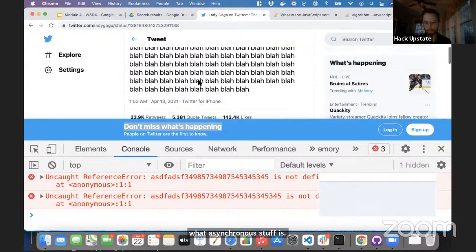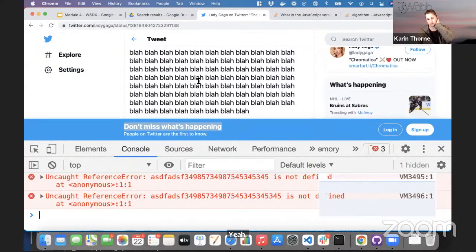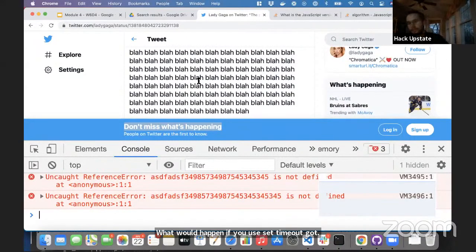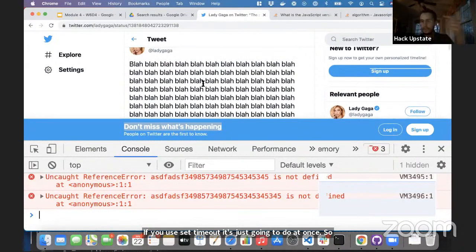Yeah. What would happen if you used a set timeout, Gus? If you use set timeout, it's just going to do it once. So timeout is basically a way to delay running. It's still asynchronous, but it's a way to delay running the function, and allow the computer to do other things and then come back and run the function at a later time. And you define how long it should wait before running the function with that number.